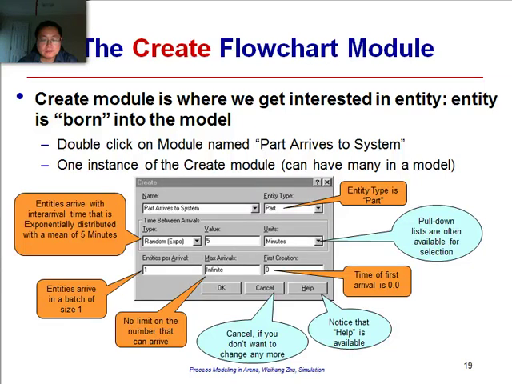The first module, Part Arrives to System, is a create module. If you double-click it, a dialog box will pop up showing related data. The name of this module is Part Arrives to System. The entity type should have been defined by entity data before it is used here. The key thing we need to define is the inter-arrival time of the parts.